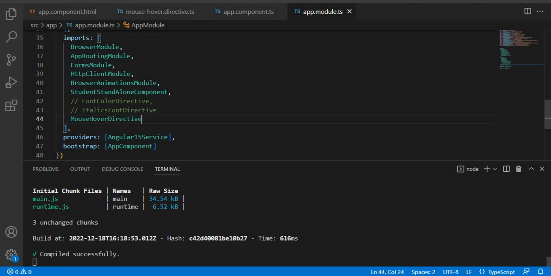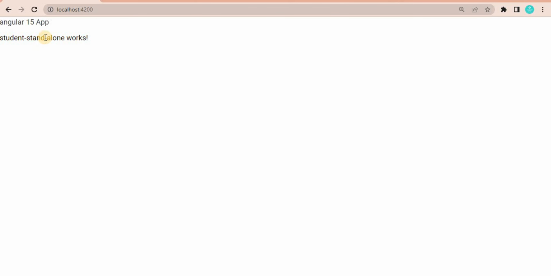Now let's save this and go to the browser. If I go to the browser, we can see it is changing, and the color is changing to red, and we are doing it.